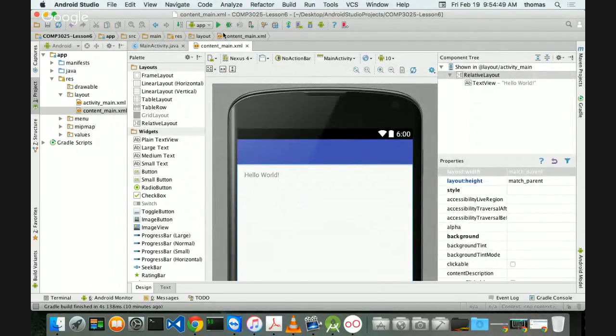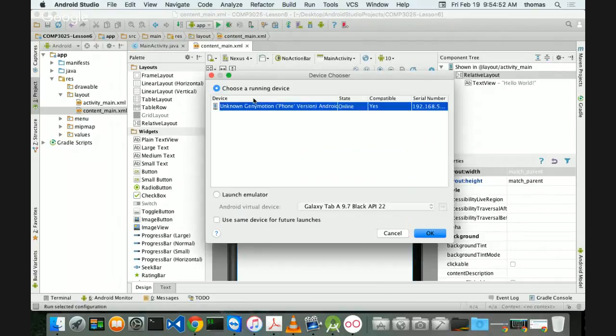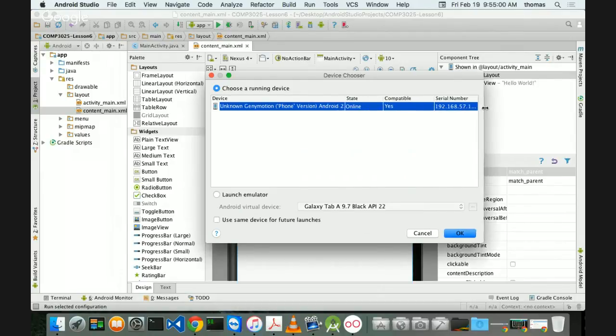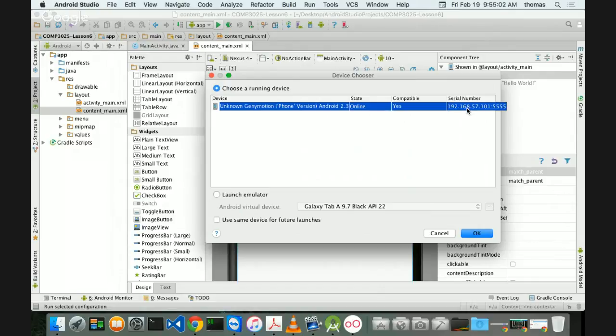And if I try and play this again, let's try and run this thing. It says unknown Genymotion phone, version Android 2.3.7. Compatible, yes, that's what it says. And here's my serial number. Notice what the serial number is: 192.168.57.101 is an IP address for the virtual machine with a port 5555. That's what it's going to right now.